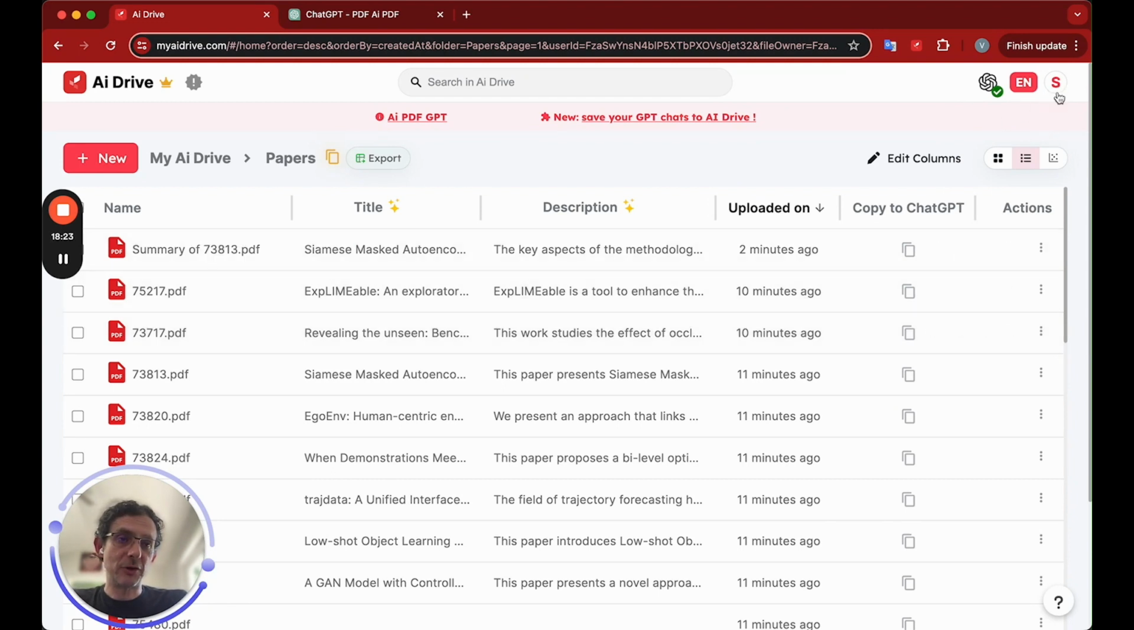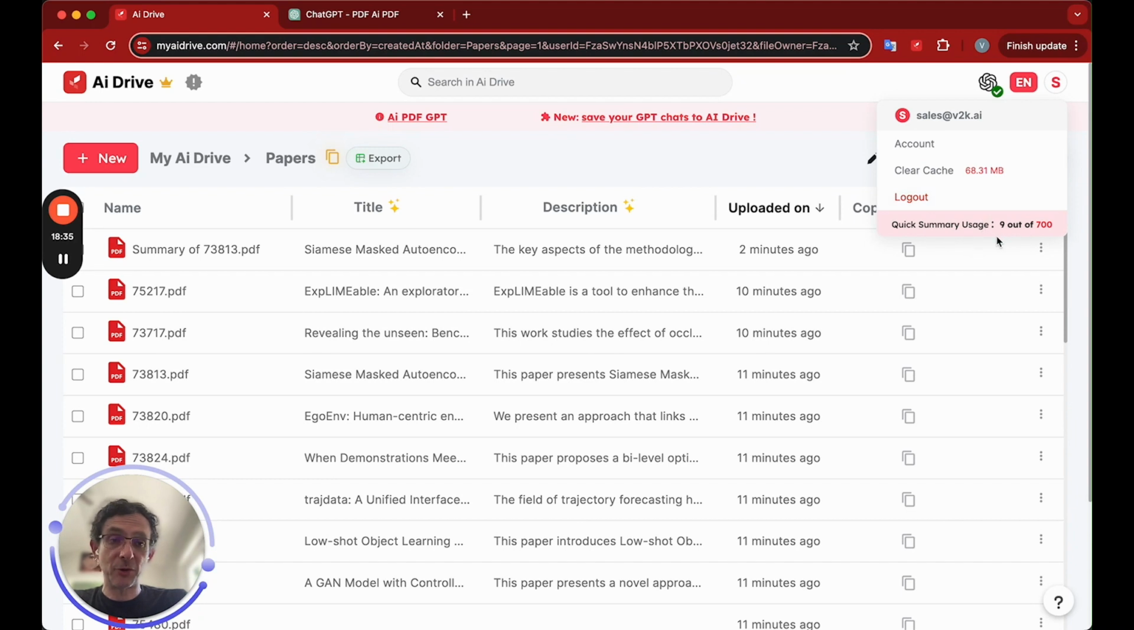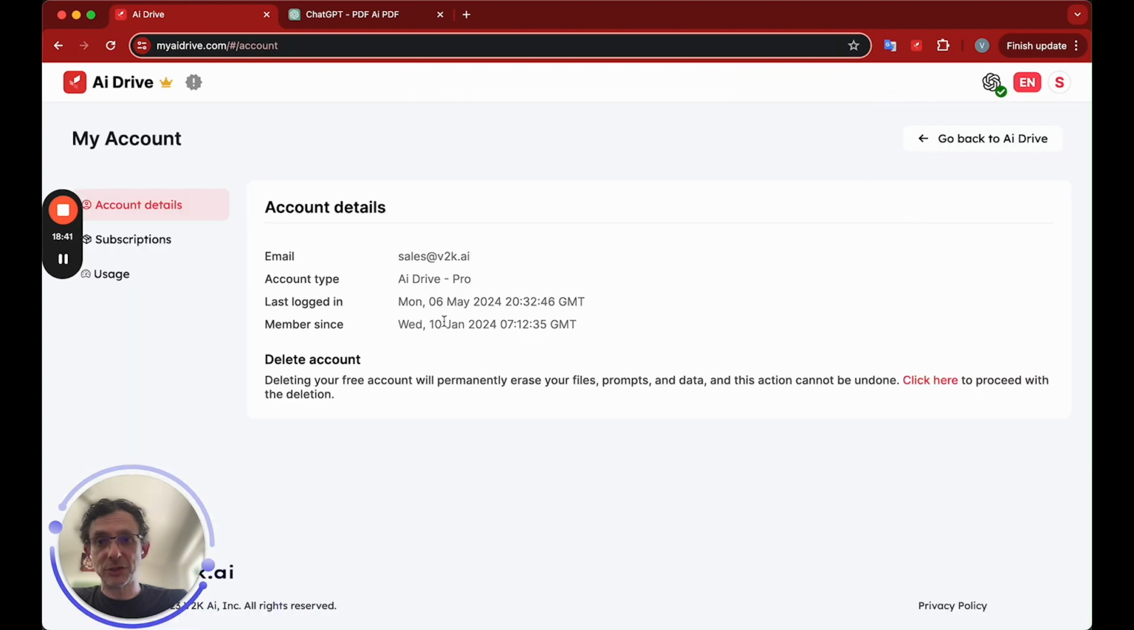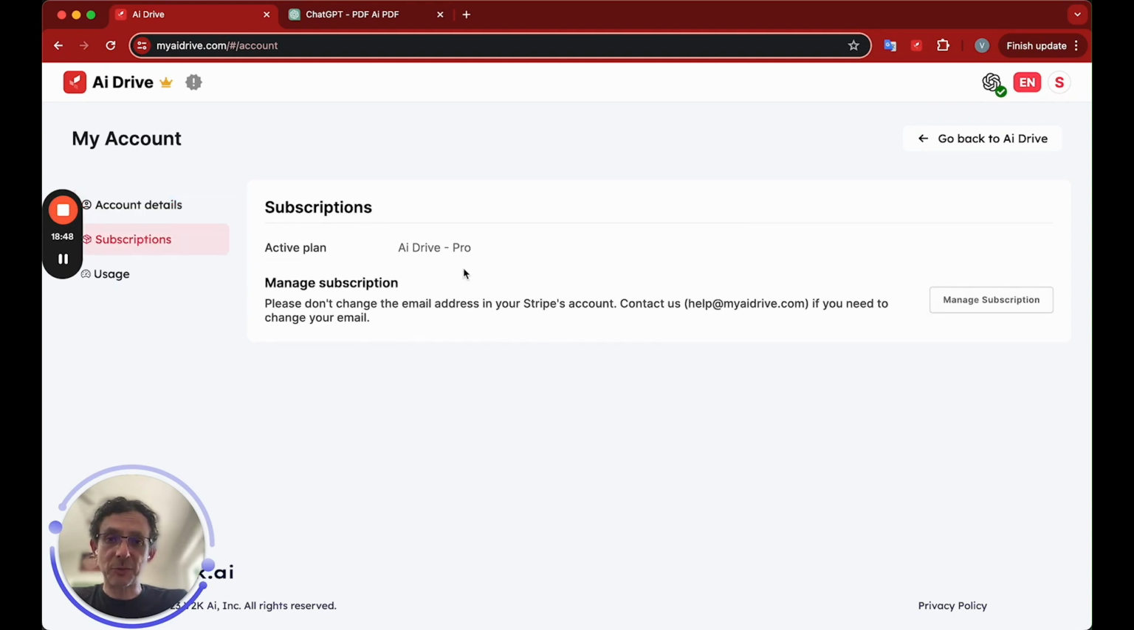I want to show you as well, here, usually you have your initial or the initial of your email, and there's some important functionality here. One of them shows you how much of quick summary you have used. So there's a cap, but you can keep track of how much you have. If you need more, you can always purchase more. And then there's account information, of course, your email and information when you sign in and so forth. What kind of subscription you have.